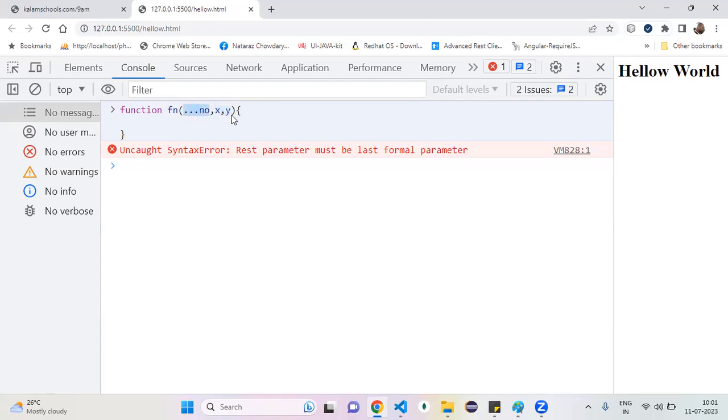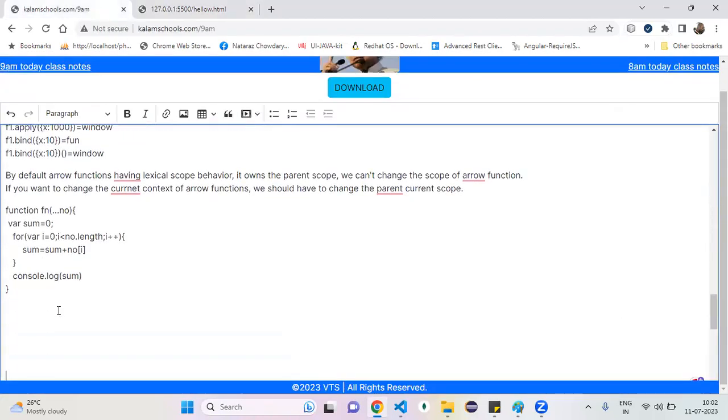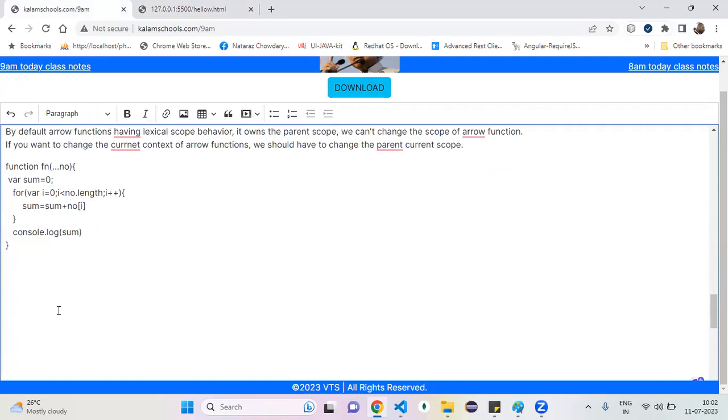So if I write it like this, then whatever the remaining values are, my number can hold them. So always make sure syntactically that my rest parameter is the last parameter of your function. Got my point? Yes or no? Okay, this is invalid syntax. So make sure my rest parameter is always the last parameter. And ...number, the three dots are mandatory.